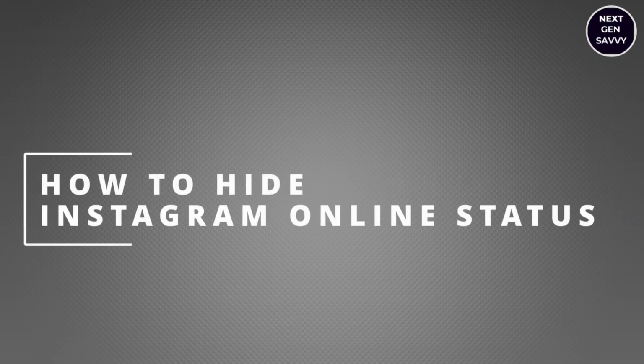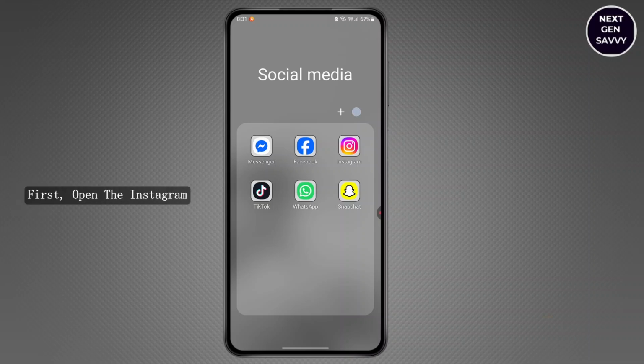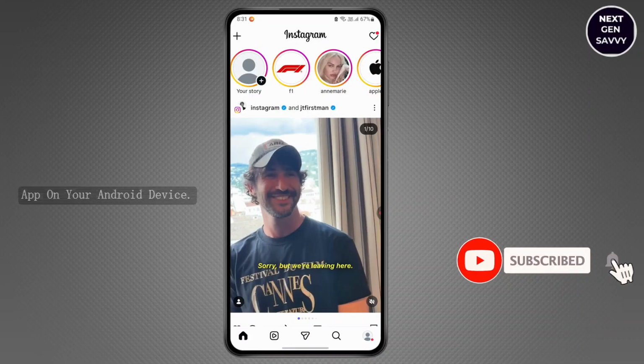How to hide your Instagram online status on Android. This tutorial shows you how to appear offline so no one can see when you're active. First, open the Instagram app on your Android device.